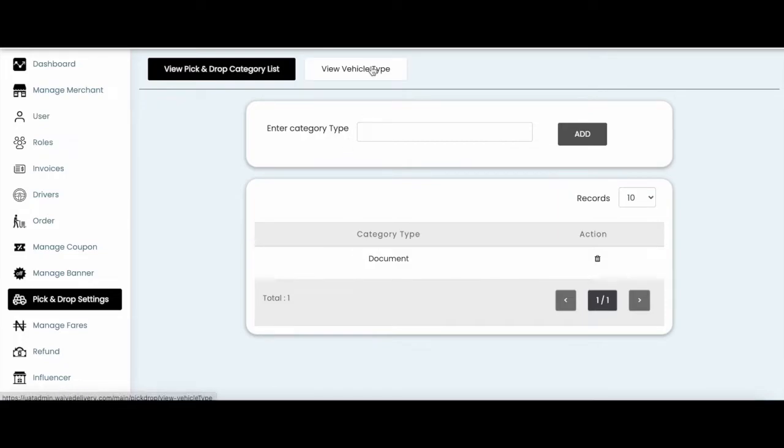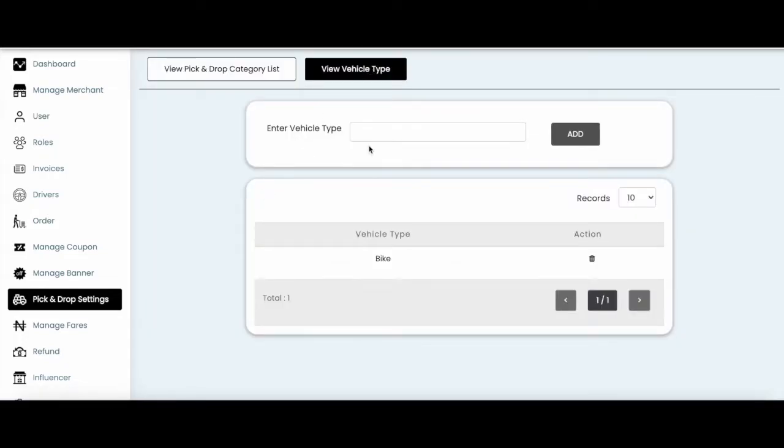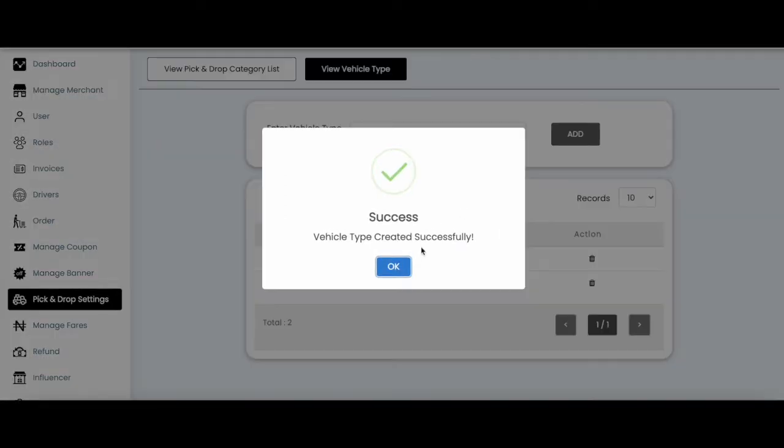So this is basically the pickup and drop off settings. You can add a category, you can add vehicle type. Let's say I have added car, so it will be reflected here.